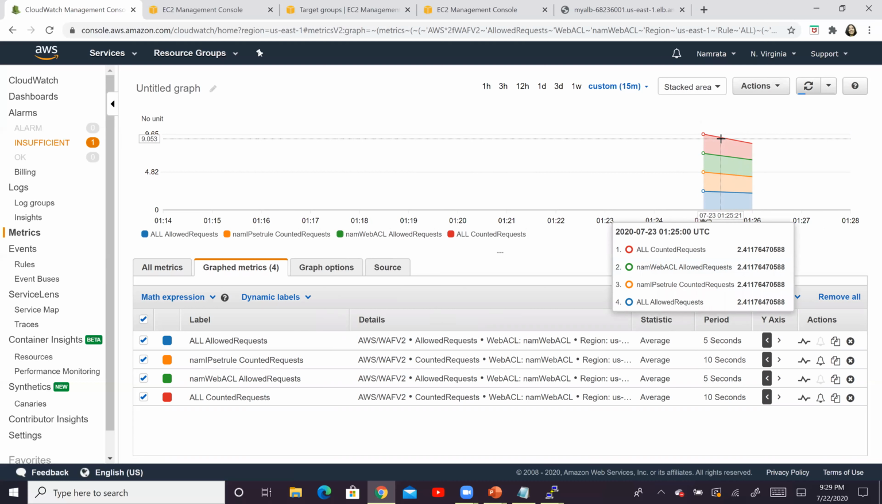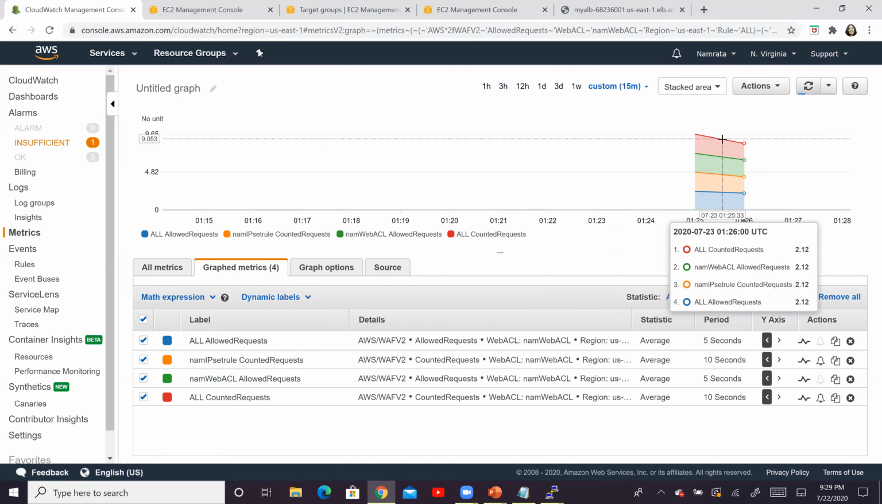So we have 4 matrix in total, and each one of them is depicted by a different color. So the red one right on the top where my mouse is right now, as you see in this little blurb, the first one is all the counted requests. That means all the requests that were counted. So that is 2.12. This number keeps on updating, so come back and check the numbers again.